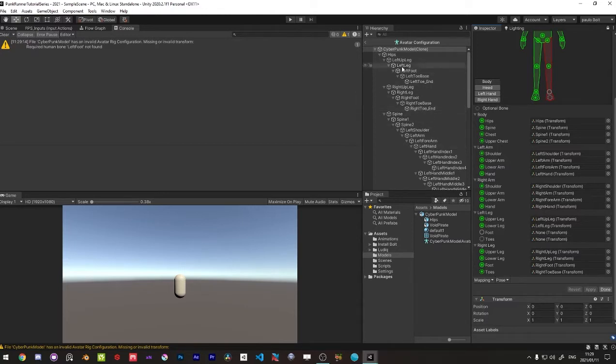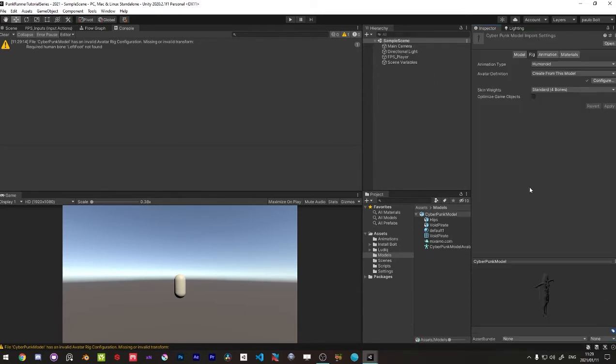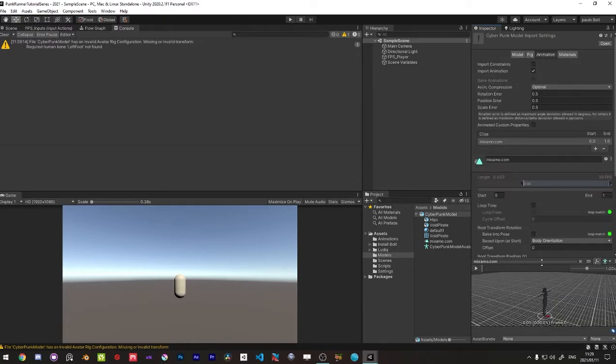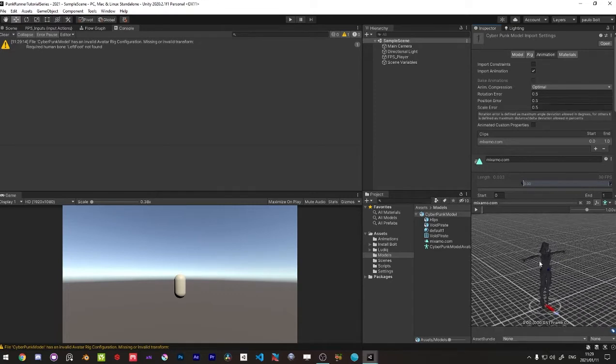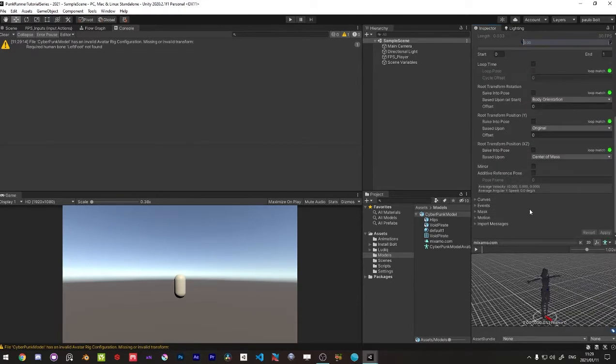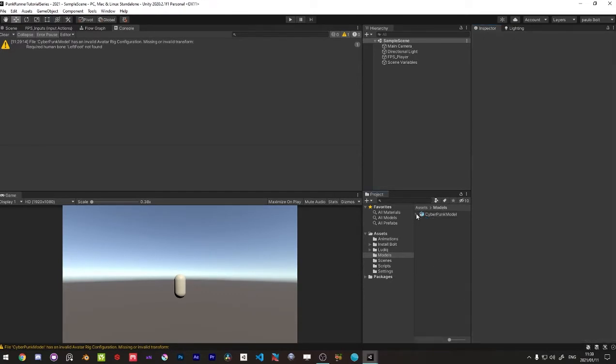So I'm going to look for the left leg. That's the right leg. There's the left leg. So it does have a foot and a toe. So I'm going to grab the toe and put it into toes. Grab the foot and put it into foot so that the avatar is correctly done. So I'm going to apply that, and I'm going to click the done button. Now all the errors are gone. So that has fixed the issues that we had. So here's the model. Looks good. Okay, so that's it for the model itself.